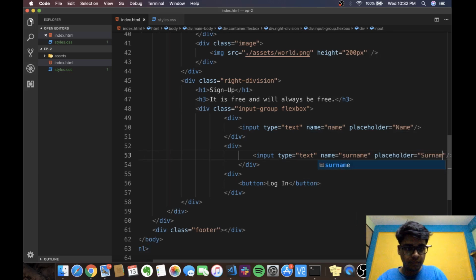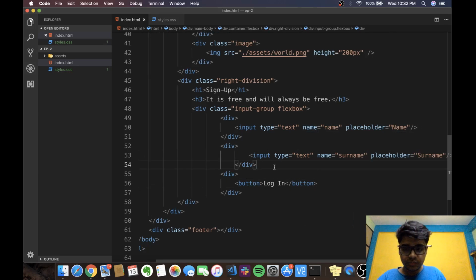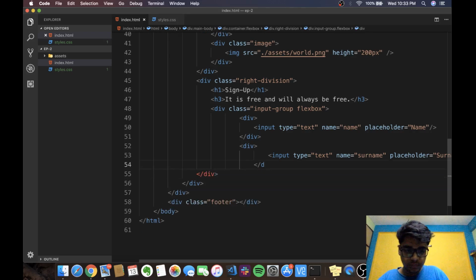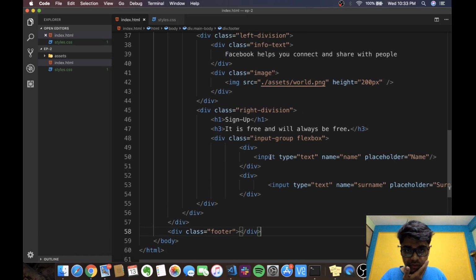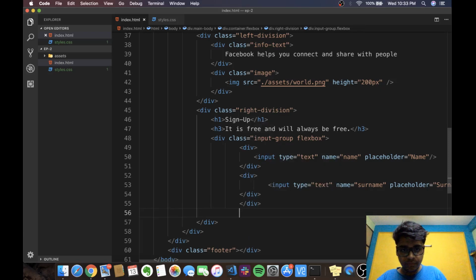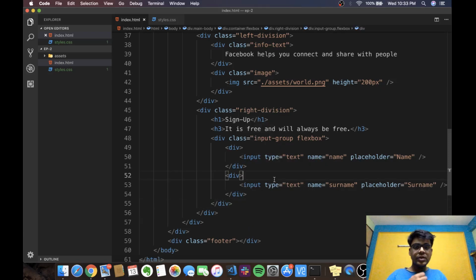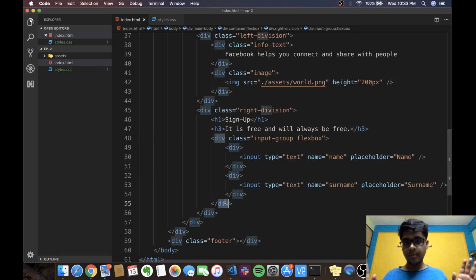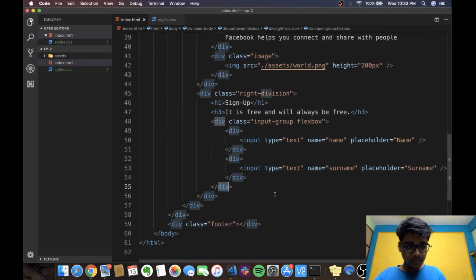Placeholder should be surname. What happened? This I don't need right now. Did I delete something wrong? It's not auto formatting. Okay, it did. Okay, I definitely did something wrong, otherwise it would have. Okay, this div is not being closed anywhere. So basically there wasn't much of an issue yet, but if you forget to close a div, it messes up the whole web page instantly. So name, and that's done.